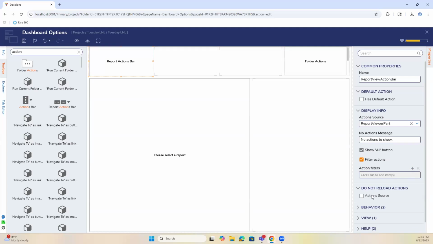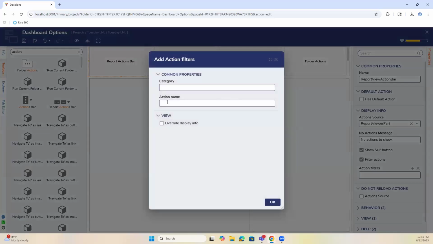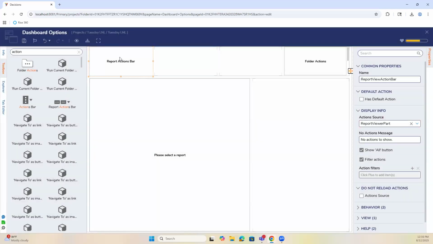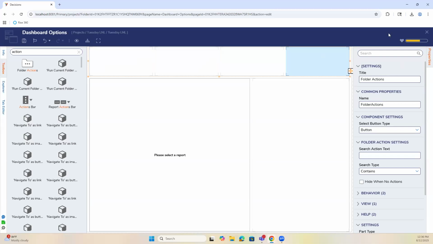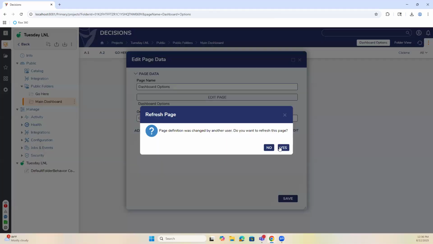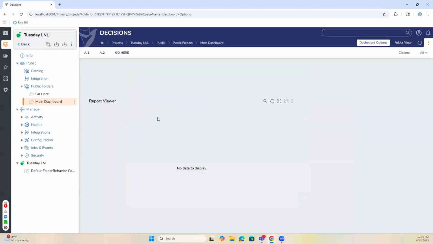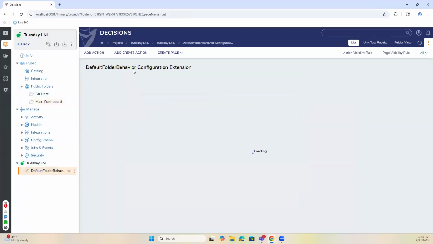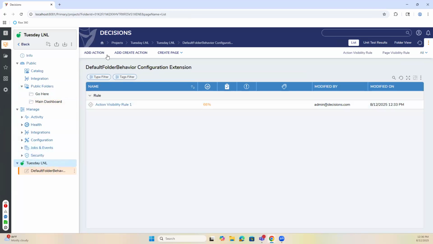You can add action filters, and then you can actually specify what categories you want to filter out or what action names you want to filter out. But this is all on the page itself, and I'm not remembering how to do it on the folder itself. It might be under that folder configuration extension, honestly, because you have to right click it and create a configuration there.